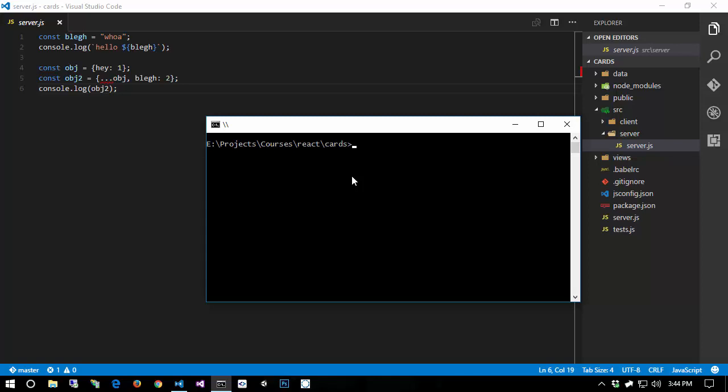So the first step is to install it. npm install --save ESLint. And we'll go ahead and give it a minute.